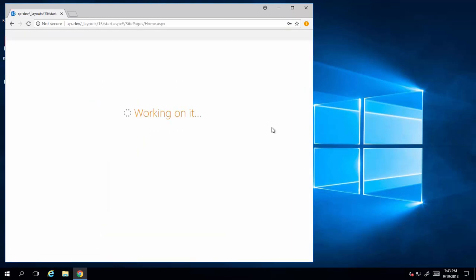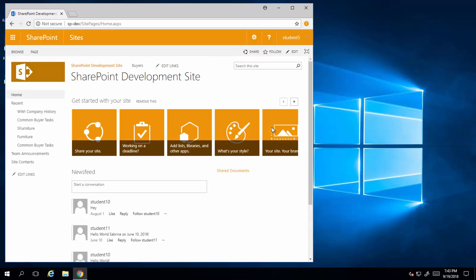It's going to take a moment. Initial connections to SharePoint sometimes are a little hesitant. This actually came up pretty darn quick. And hopefully you guys are in there.